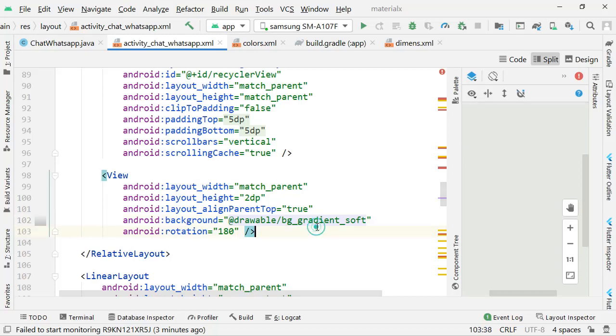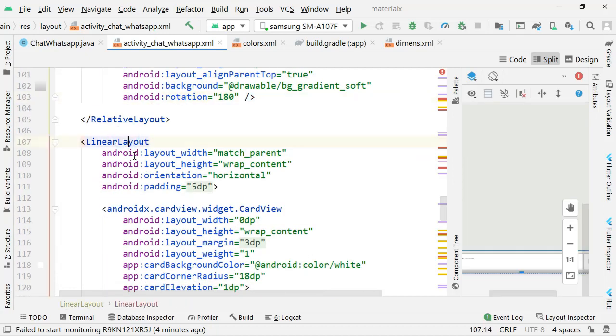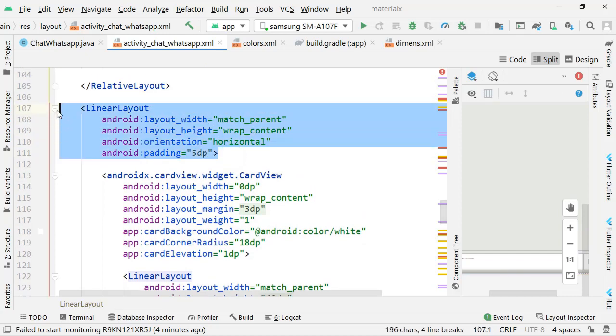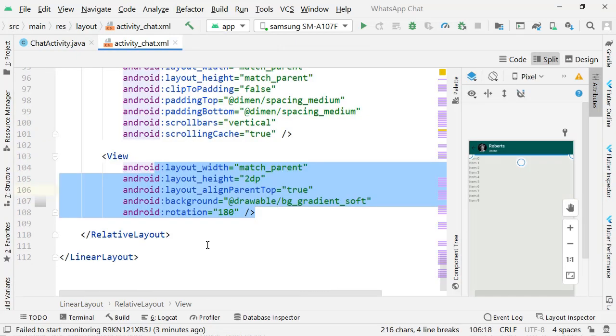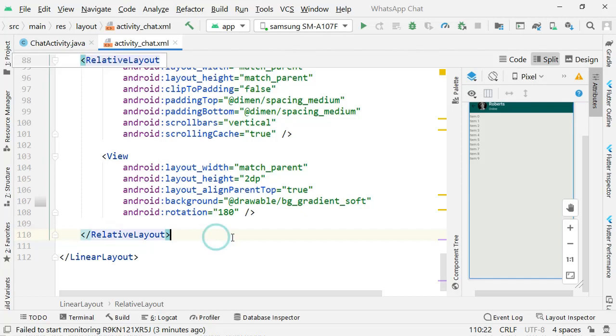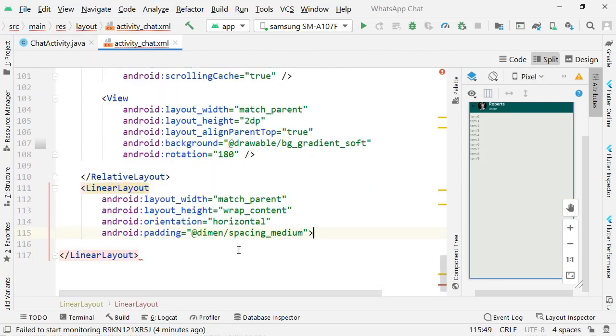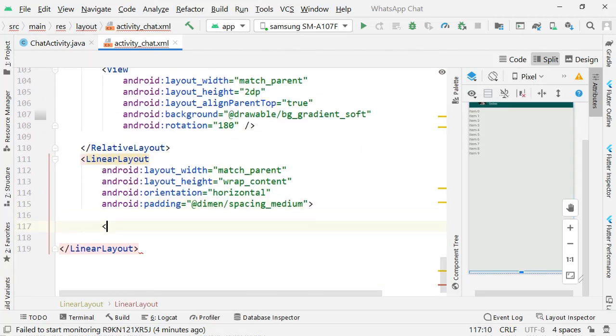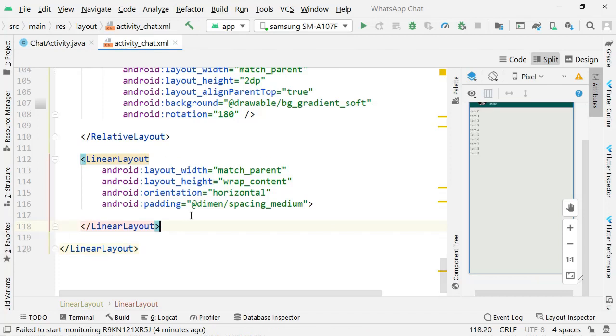So after creating that, we've finished that one, and we'll go ahead and now put the linear layout. After the relative layout, we're going to put a linear layout that is going to have now where the user will be writing the chat. Immediately after this relative layout, we put now the linear layout, and then we make sure that we close it. It is having the layout width of match parent, and the height of wrap content, and it's having orientation of horizontal and padding of spacing medium.